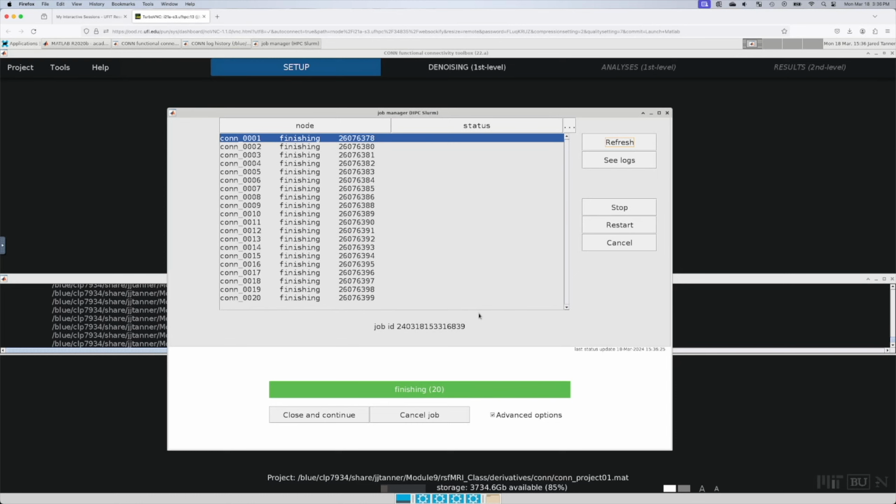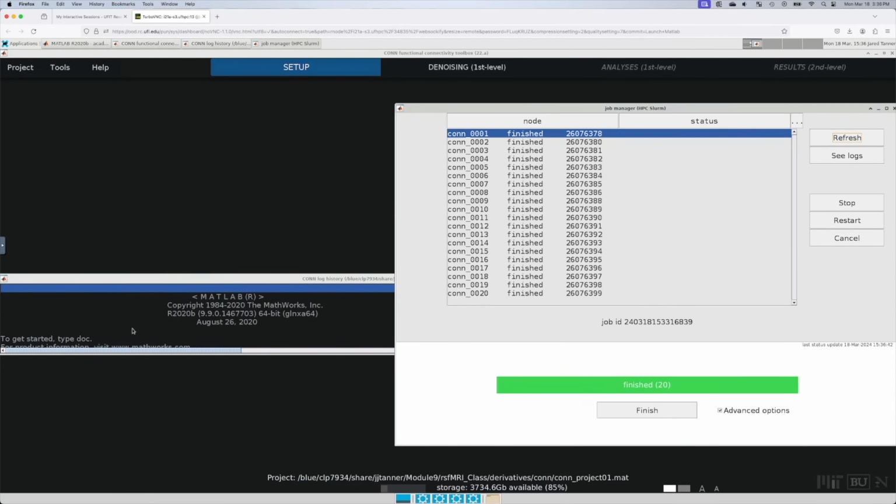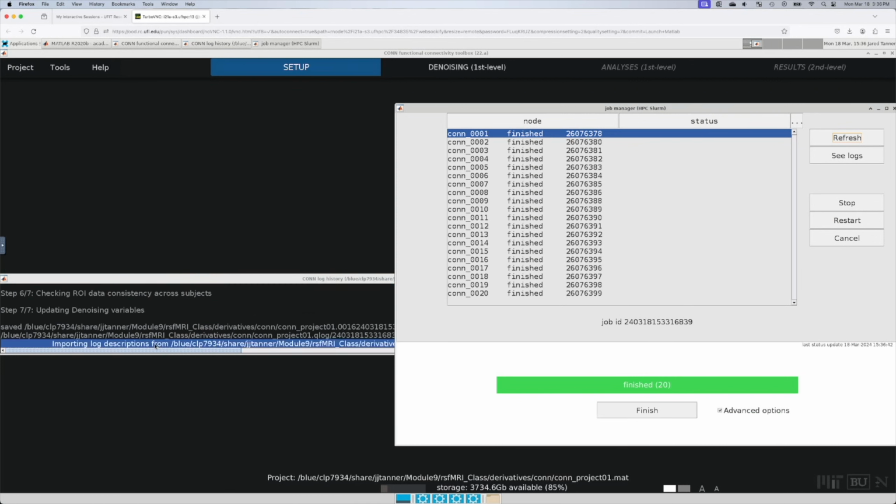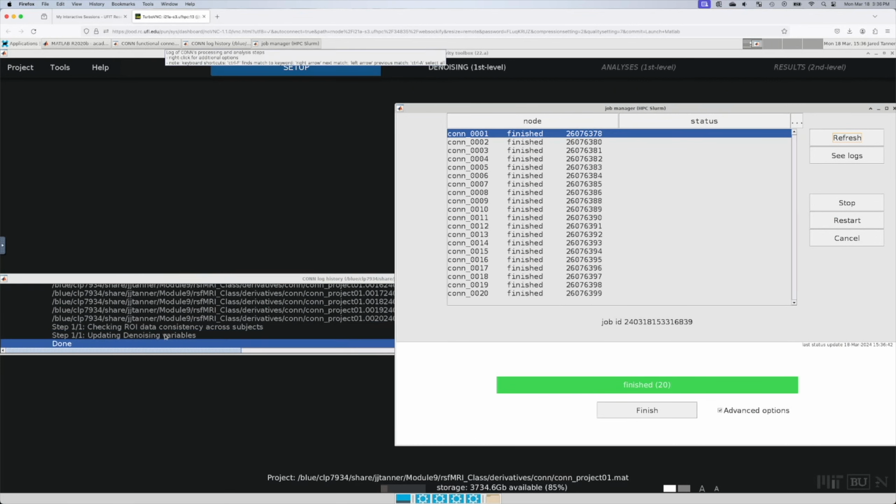So let's let this finish up. I'll sit here a little bit and then we'll click refresh. We'll see if it's done. And now it says finished. And we can watch in the background. It's loading, it's doing some things, it's flashing, it's looking like it's saving anything that's saved. So now I'm going to click finish.